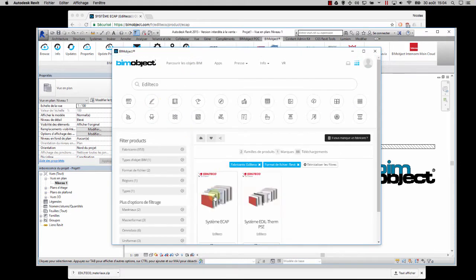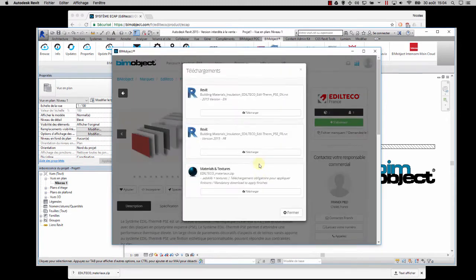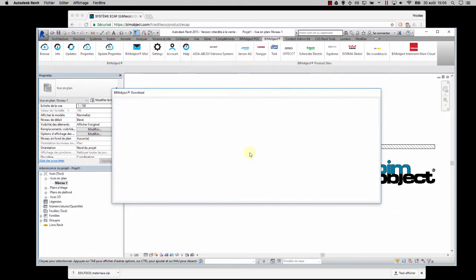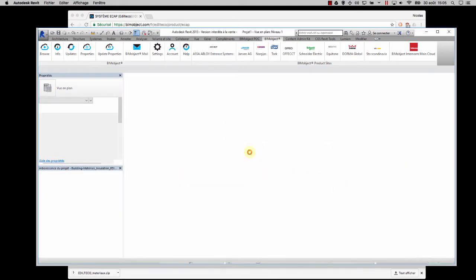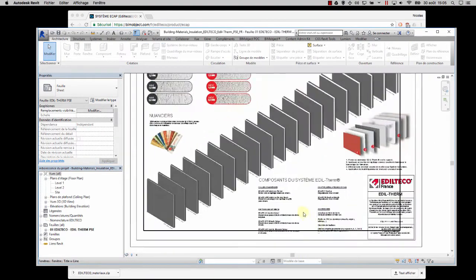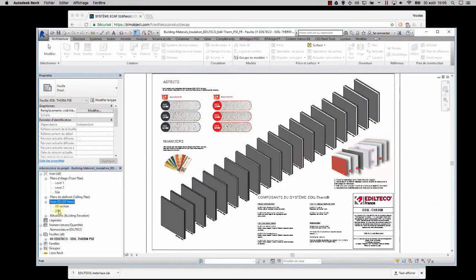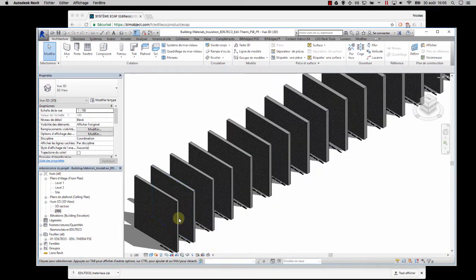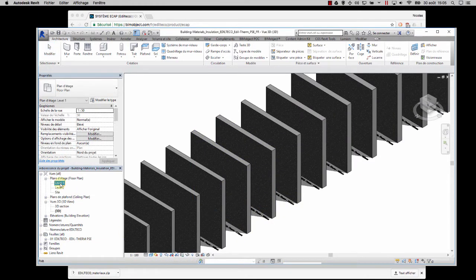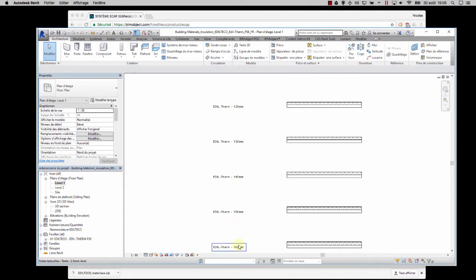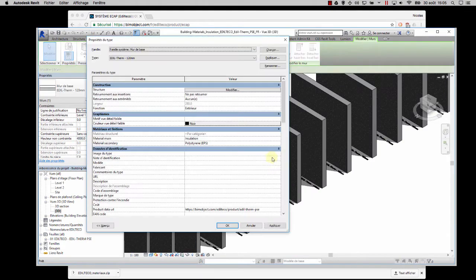Let's search Edilteco and download the Edilterm PSC in French. The RVT file is downloading and then opens in Revit on an introductory sheet. The sheet sums up the system, its components, and its specifics. Then in 3D view, we can see the different types, each type being a predefined thickness. Clicking on a type shows us all its properties.